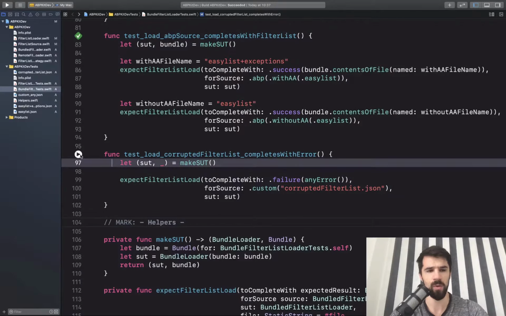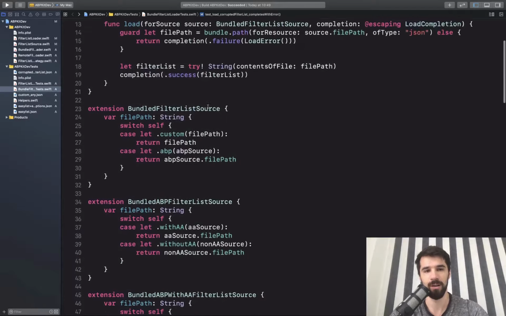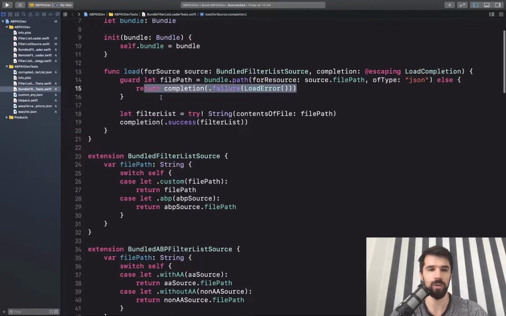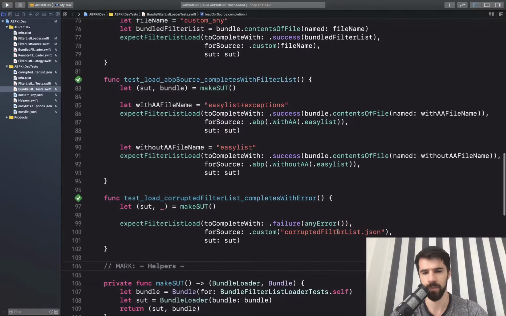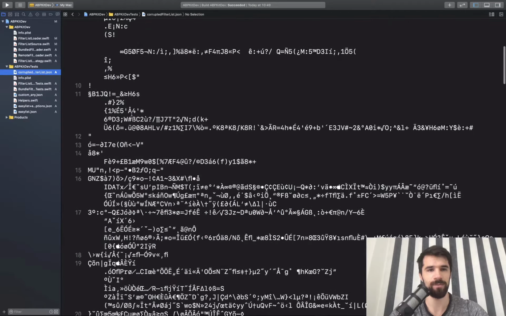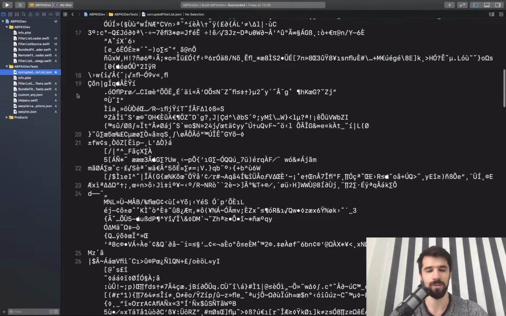And of course, right now, I guess these tests will pass already because we throw an error if the file does not exist. And indeed, we don't have this file, so to say. And let's look at what will be the content of such a file. So here I have already a file, and the content looks rather interesting.